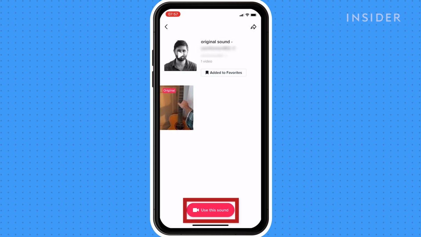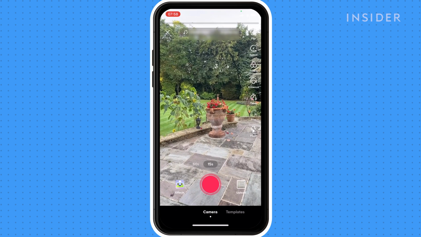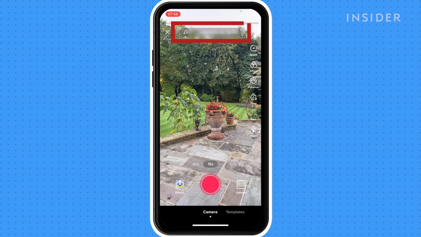Alternatively, tap Use this sound to create a new TikTok video using your custom sound. The audio will be displayed at the top of the screen here.